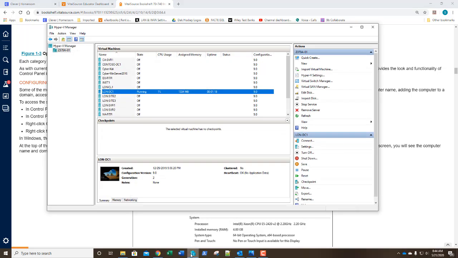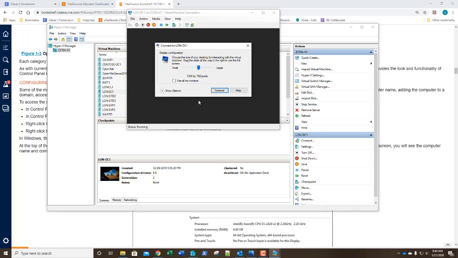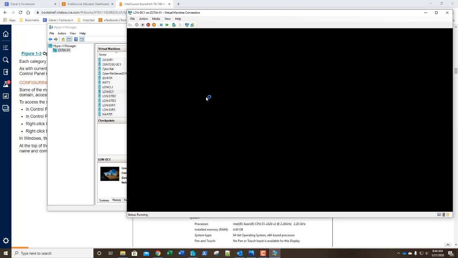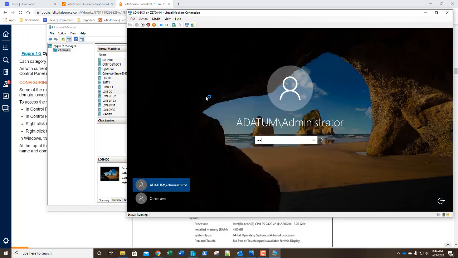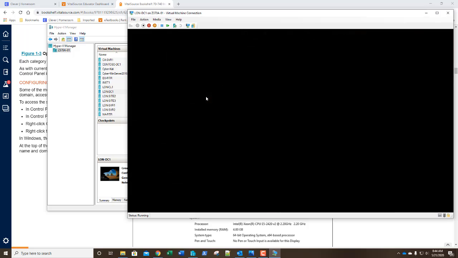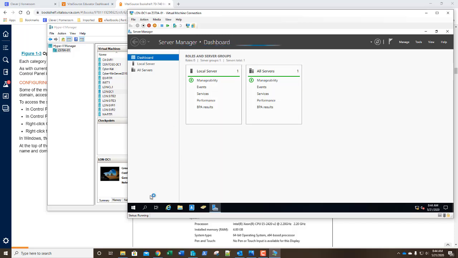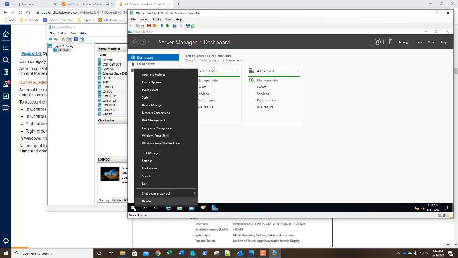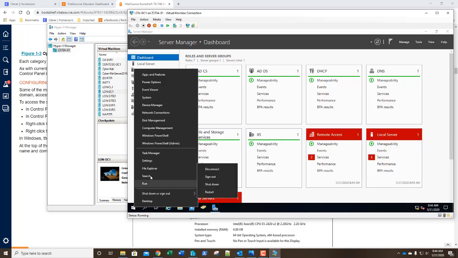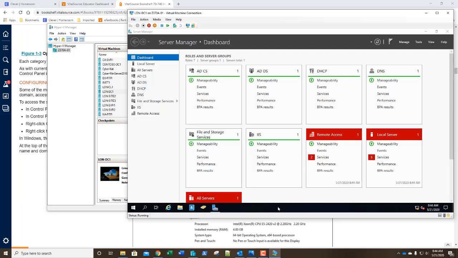Let's take a look over in Hyper-V and see if our Windows server has started up. I'm going to go ahead and connect to it, and I'm going to log in. So there's Server Manager. That's what we were talking about. If I right-click on the Start button, let's take a look. Do I see Control Panel? No. Understand that subsequent updates since the writing of this textbook have changed that. Okay? Just wanted to illustrate that to each and every one of you.